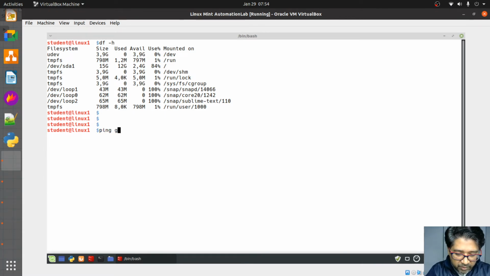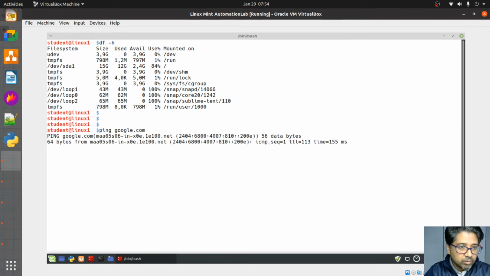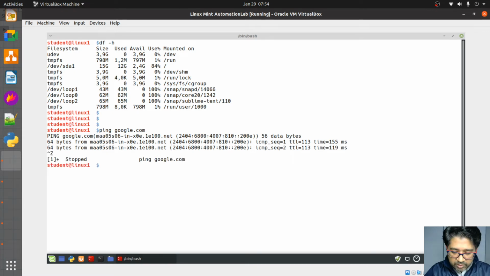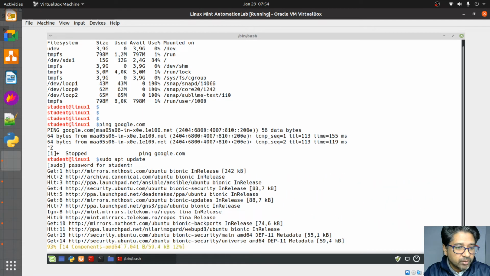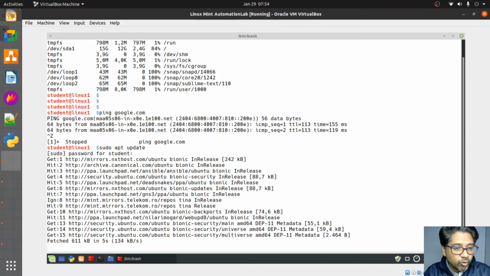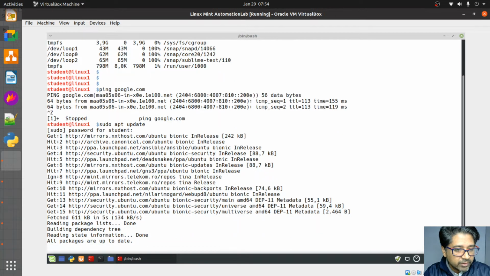Let me see if ping is working or not. Google.com. Okay, great, it's working now. So we have to run sudo apt update. Update and upgrade, these two commands you should run. So this is going to run for your system. I think everyone is doing this to maintain your health. Clear, guys? Are you doing this?